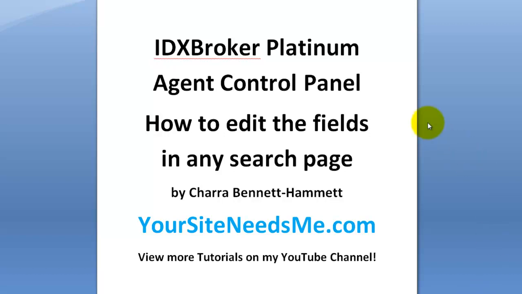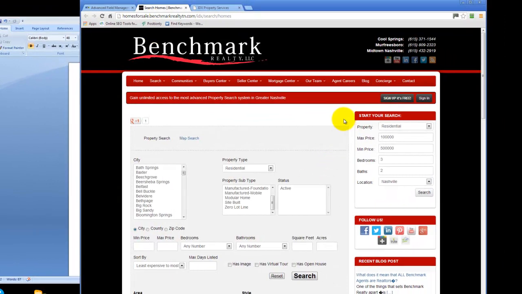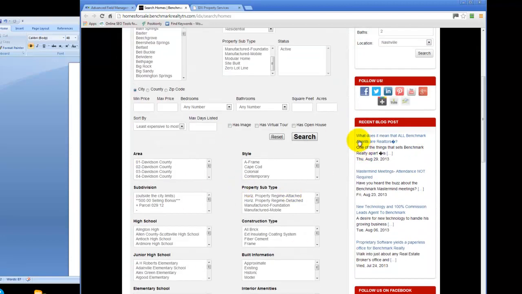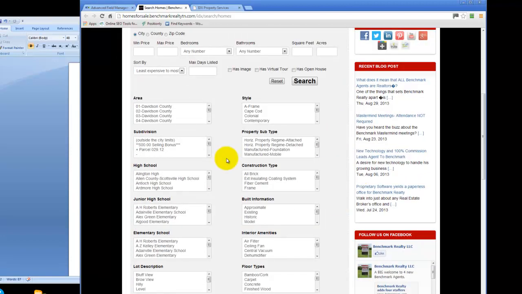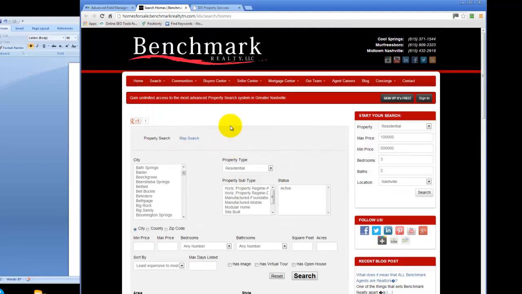This is a tutorial by YourSiteNeedsMe.com on IDXBroker Platinum Agent Control Panel, how to edit the fields in any search page. When you go to any of your search pages on your website, you're going to find, especially in the advanced, that it's going to show some of these extra fields down here, and you may want to edit some of these fields, remove them, or clean them up, or add fields that you don't see. And this is actually quite easy to do. I'm going to show you how to do that.